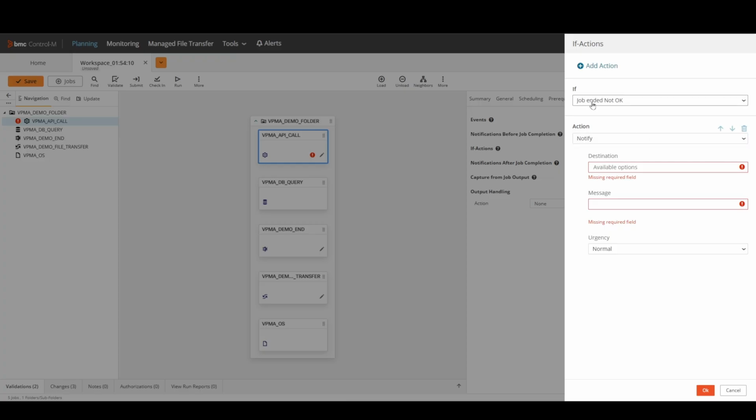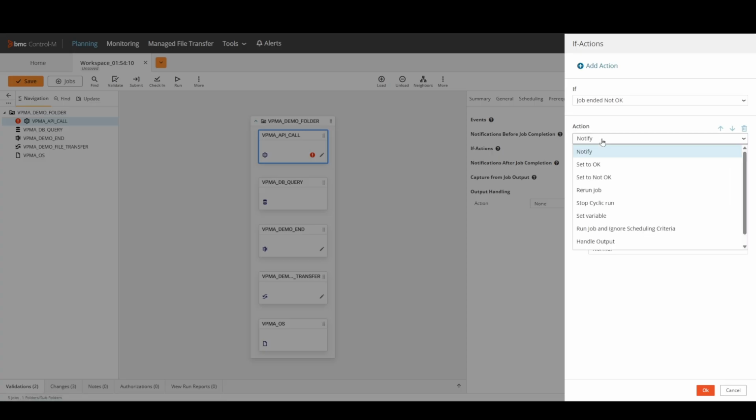So for example, if the job ended not okay, we can set it to notify. We can select our destination, whether we want an alert or mail or a job log. And also we can see all of the different actions that we can take automatically. So we can set the job to okay. We can set it to not okay. We can rerun the job. If the job is cyclic, we can stop the cyclic run so it doesn't fail over and over again. We can set a particular variable. We can run jobs in case of specific statuses and outcomes. We can handle output, and we can even add or delete conditions to trigger other jobs in our environment.